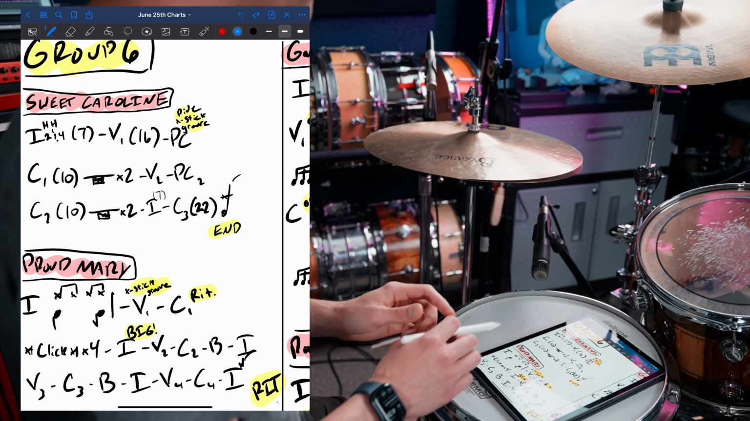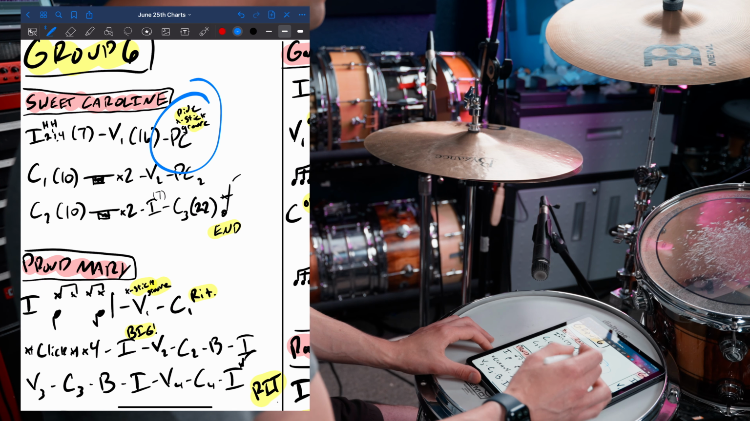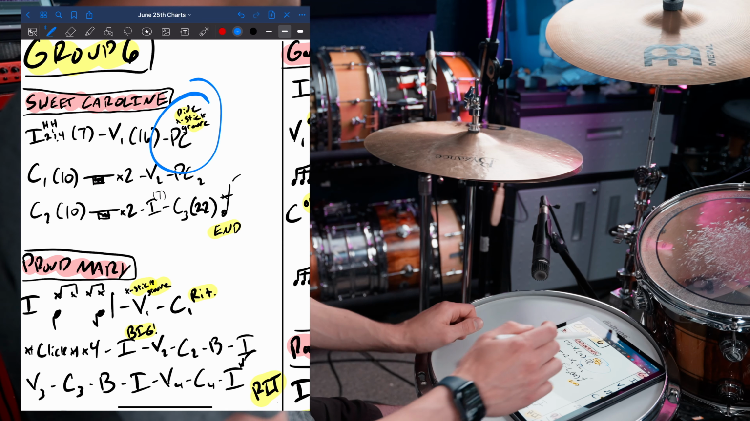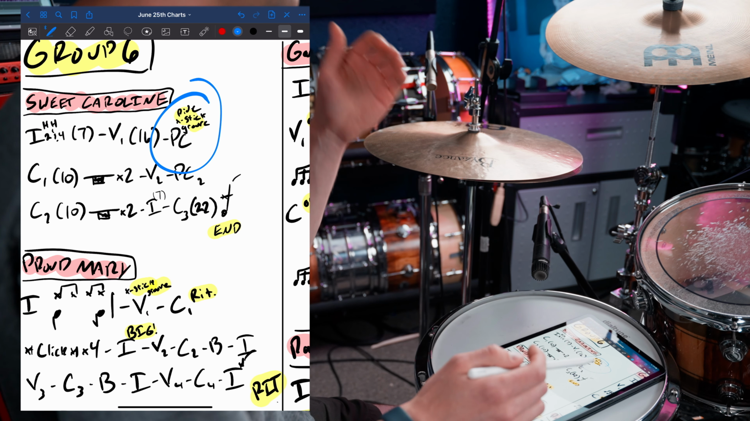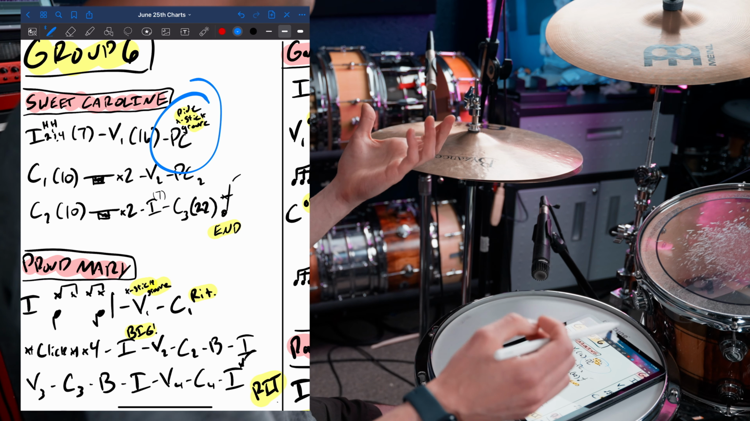Verse 1 is 16 measures, but you can see here where it says PC, for the pre-chorus, it says ride X stick groove. I'm playing on the ride and I'm playing a cross stick groove. I also have that highlighted just so that it really pops out and I remember that.